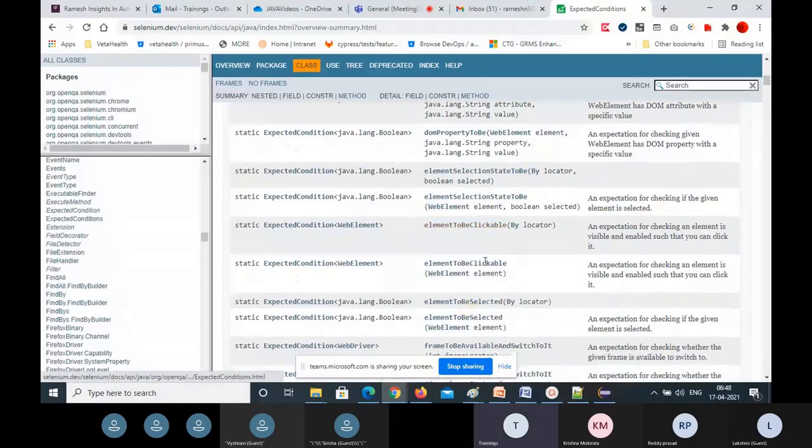Element to be clickable, say by locator value. Element to be clickable, web element. You can pass the web element for the element to be clickable, or you can pass the locator also. So all of these are overloaded methods in this ExpectedConditions class. If they ask you, just give at least a few of them.